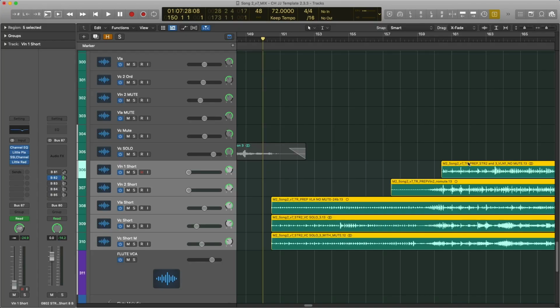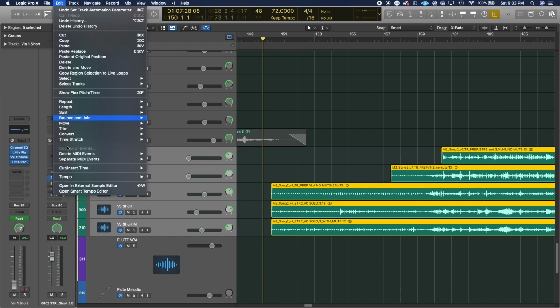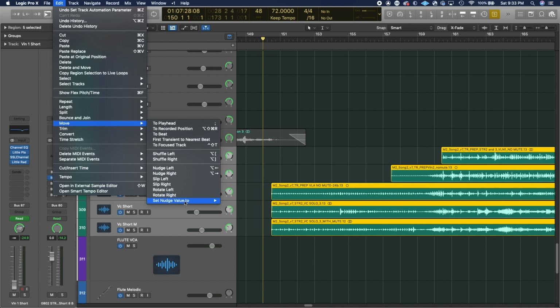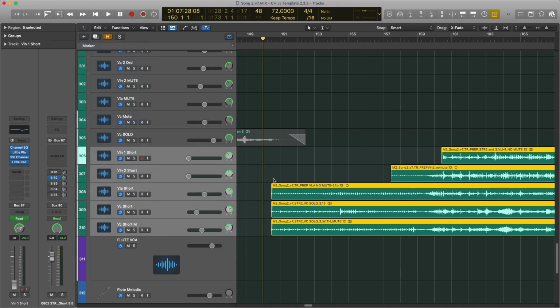You can, of course, change the subdivision to move your regions, and you would do that by going to Edit and then Move and then Set Nudge Value to something. So you can nudge the regions by bars, by beats, or even as small as frames or half a frame or even a sample. Right now my setting is on quarter notes, so that means that if I nudge these regions, they're going to move a quarter note to the right or a quarter note to the left.